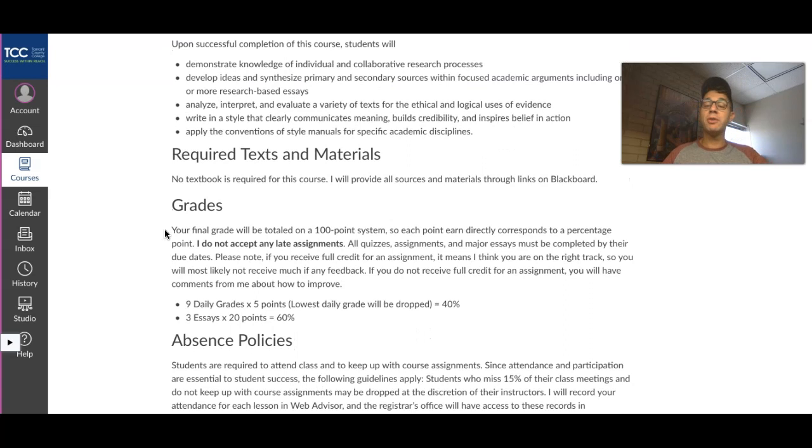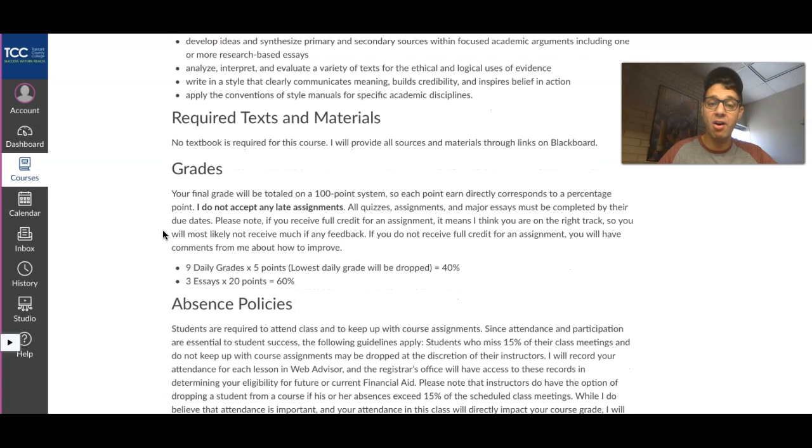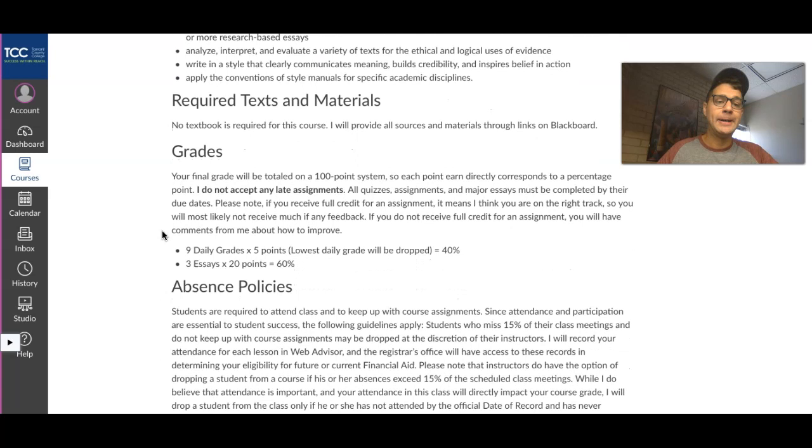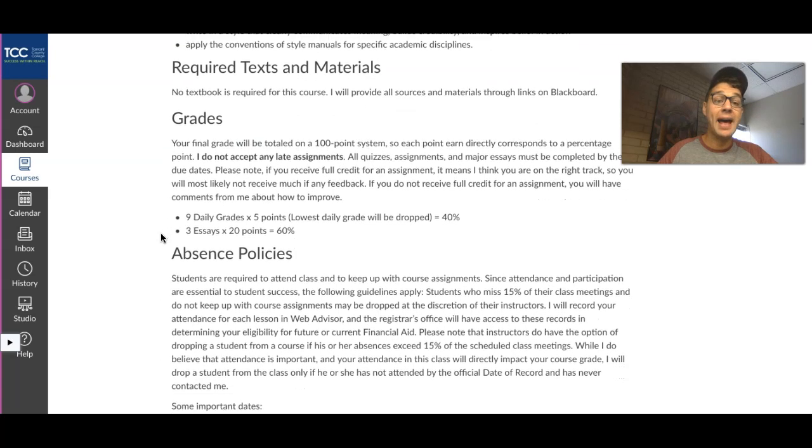Grades. So your final grade is going to be totaled on a 100-point grading system. It's really, really simple. So each point that you earn through assignments directly corresponds to a percentage point that you will have on your overall grade. So keep that in mind. Make sure that you turn everything in on time.